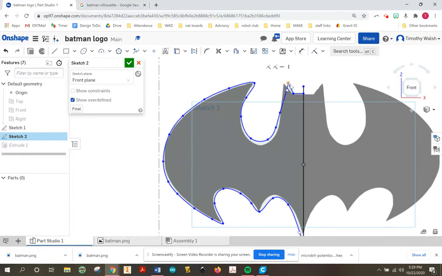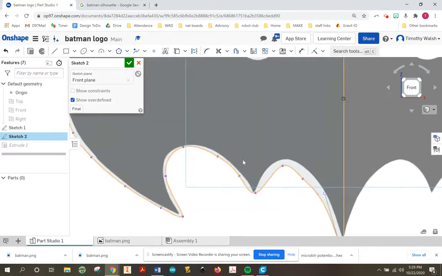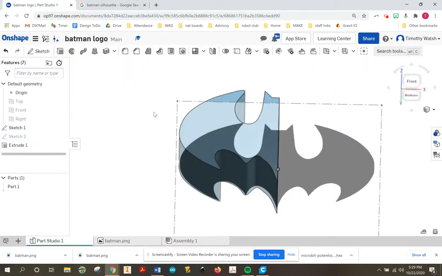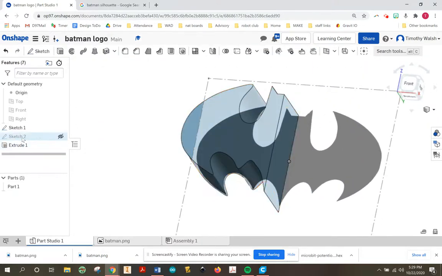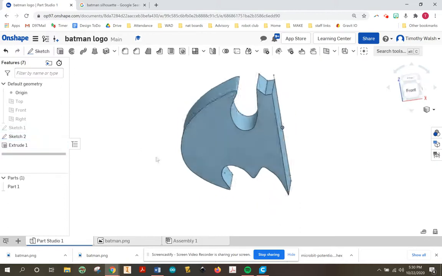Okay, so you know what? That's looking good enough for me. Okay, cool. So then I can finish the sketch, and now it's looking pretty good. And I can then turn off the background. So I can turn off the sketch, and I can turn off the logo. And then the other thing I don't like is this.